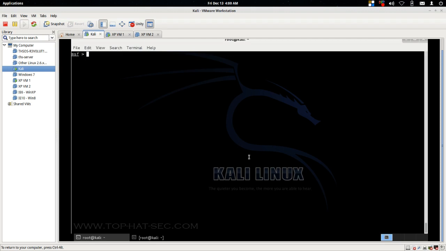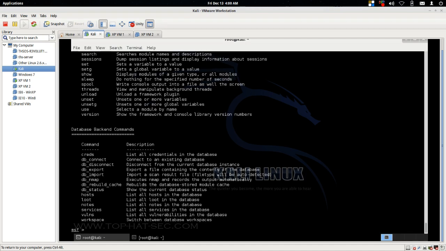So basically we're in the MSF console. If you've been following along, that's where we left off before. And if I just do a question mark, we get a bunch of stuff. I could scroll up here and show you these other ones, which we'll go over a little bit later. What I'm mainly concerned about right now is the database backend commands. And the first thing that we're going to do is a db_status.